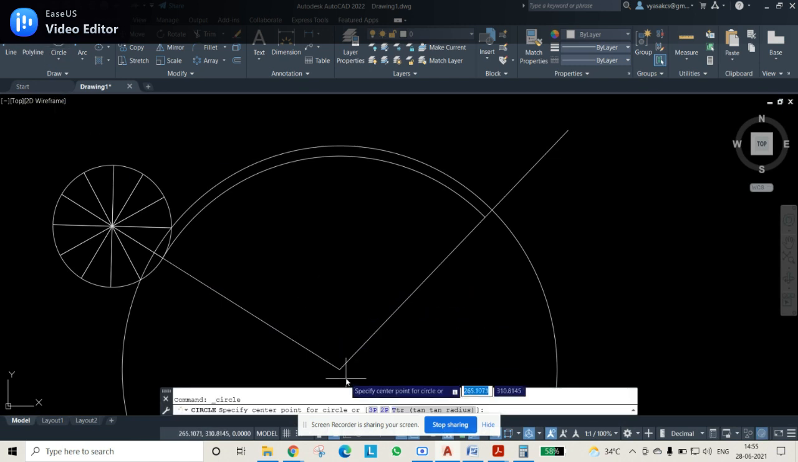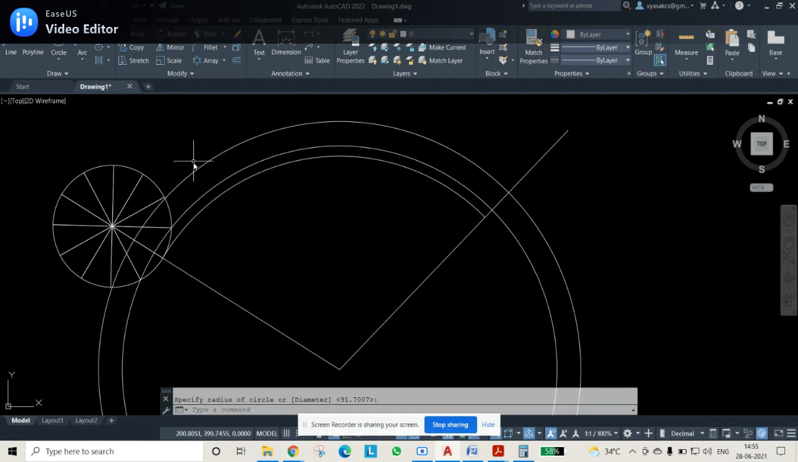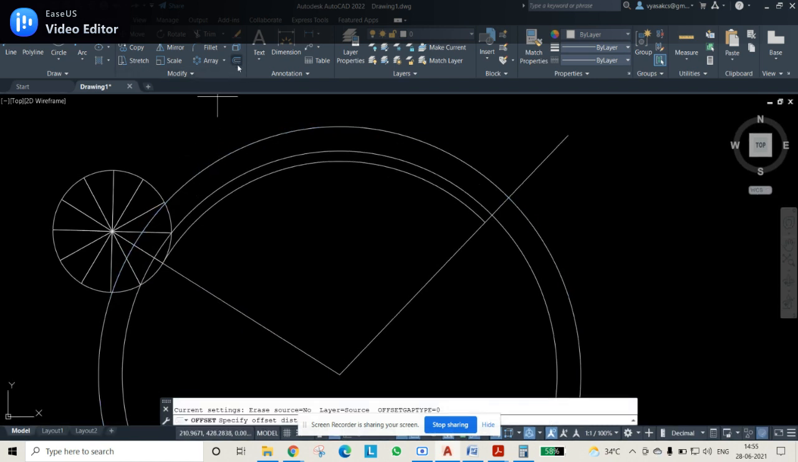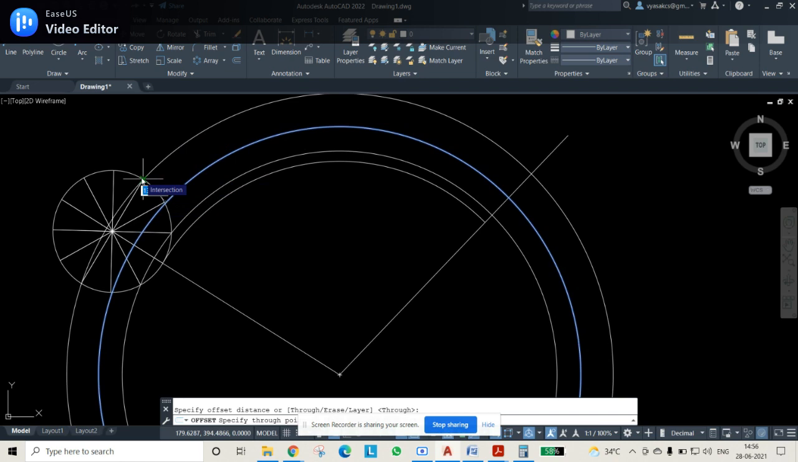Afterwards you can draw a curve with the 2 and 10. In that way you can draw circles, or else you can select the circle and use the offset through option. Press enter, which will be offset through. Then it will ask the point which you want to go.